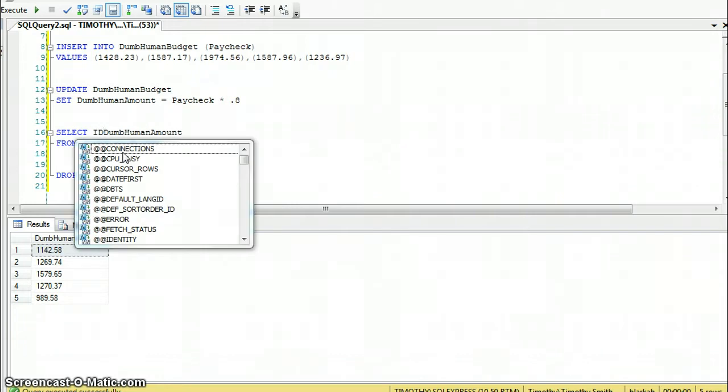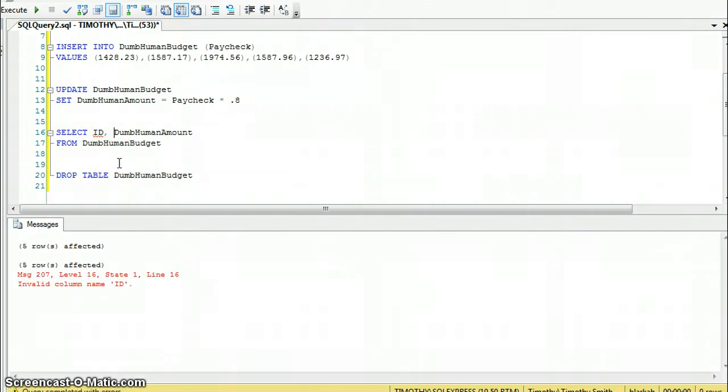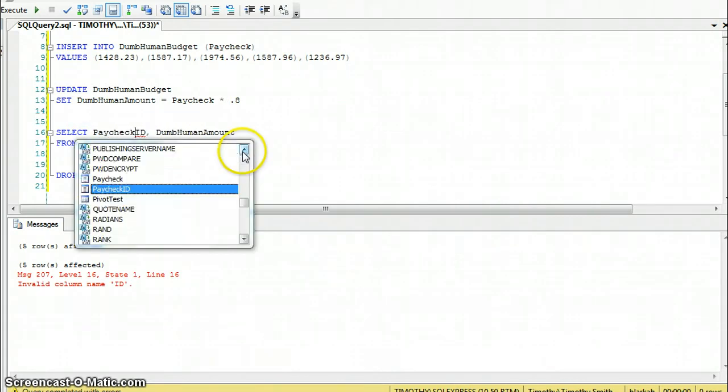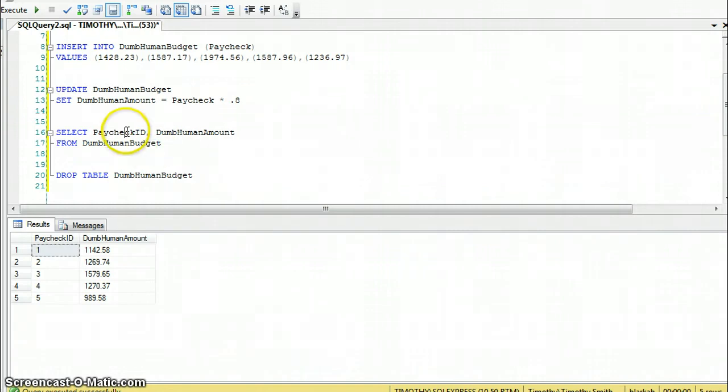If we want to select the ID and we want to select the dumb human amount, typically you'll see people do it this way, but hold on one second, let me go back to there. So you have your dumb human amount and you have your ID, so if we select invalid, right. Paycheck ID, I'm sorry. Blam. You know why? Because it didn't get to this point. Okay, there you go. Paycheck ID, and you'll see it comes back with 2 columns.